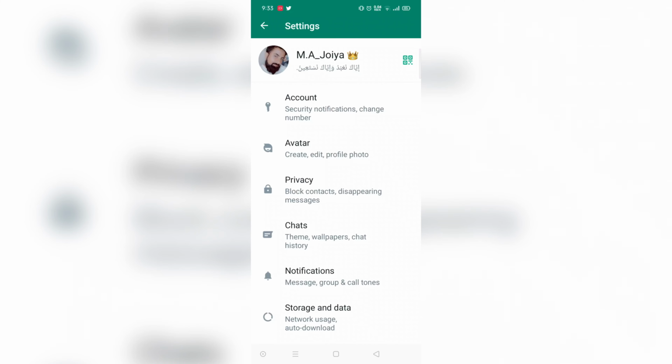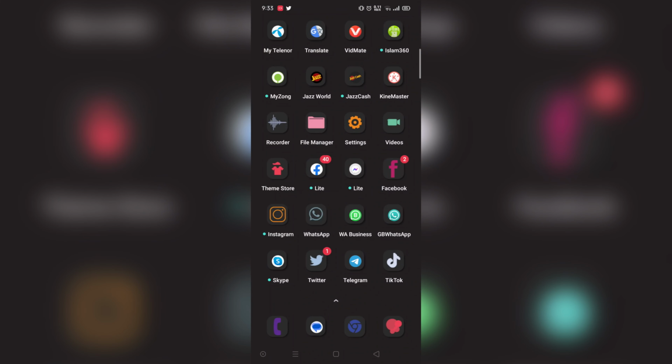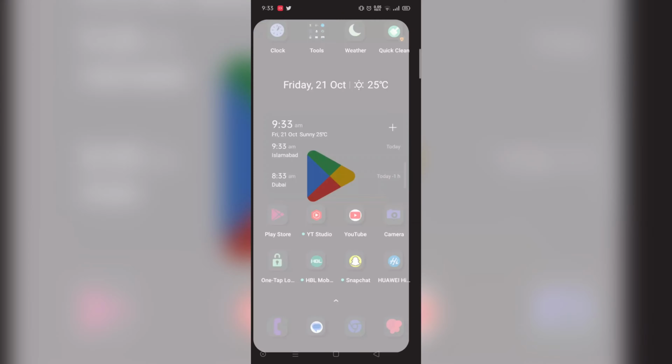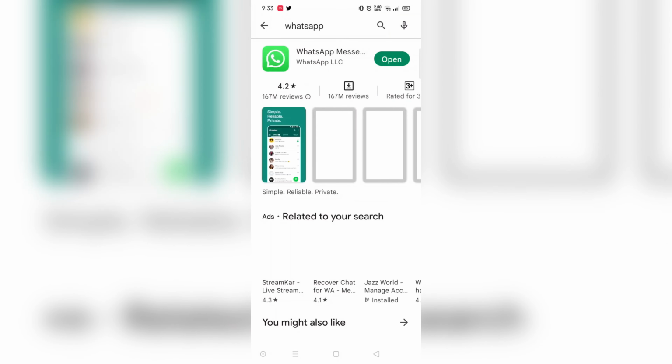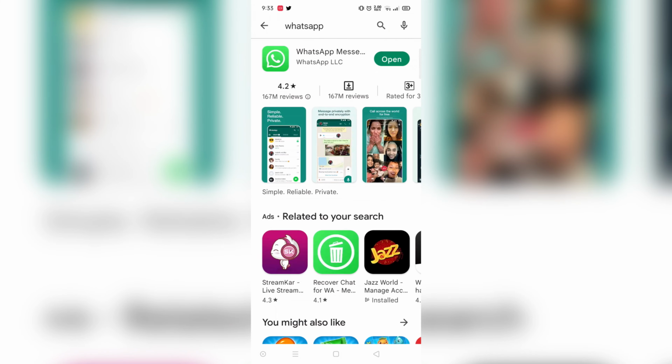If you don't have this avatar option at your WhatsApp, then go back, go to your iOS store or Play Store and in the search bar type here WhatsApp. And make sure your WhatsApp is fully updated or not. If it requires the update, please update it first. After updating your WhatsApp, tap at open.